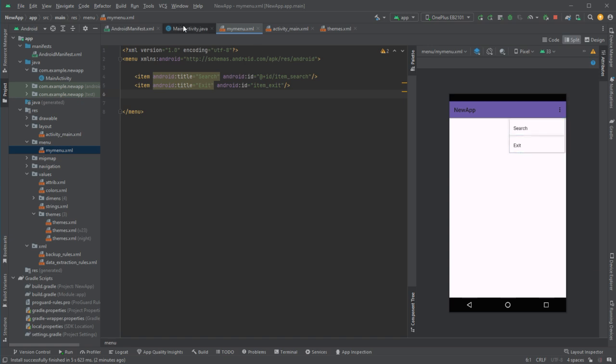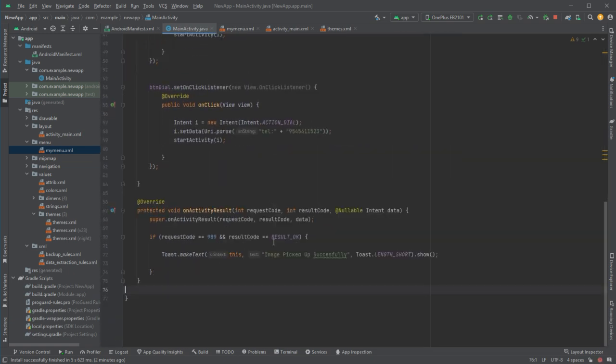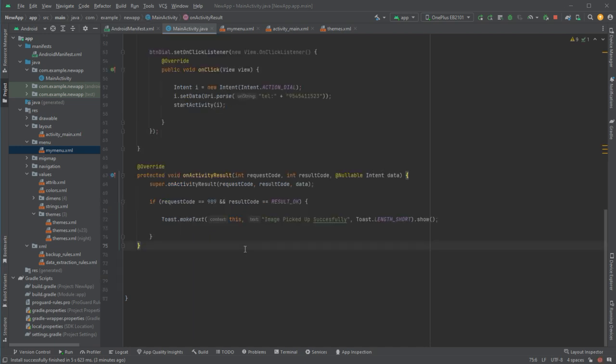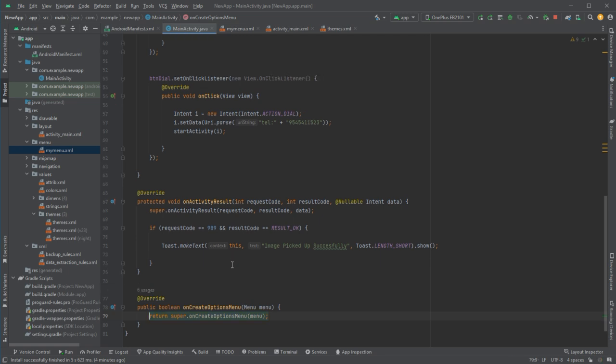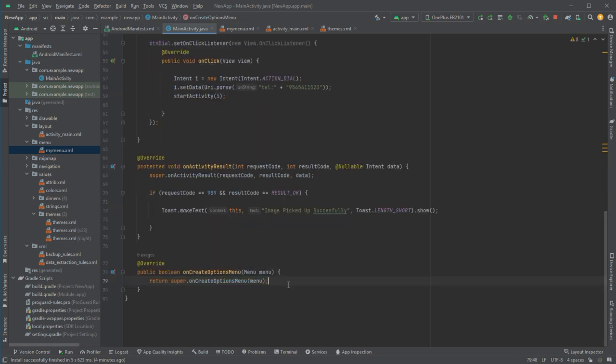It is done. Now what I need to do is override one method in my activity. So I will create and override that method here in the activity, which is onCreateOptionsMenu. Since we have onCreate for activity, we have onCreateOptionsMenu for menu.